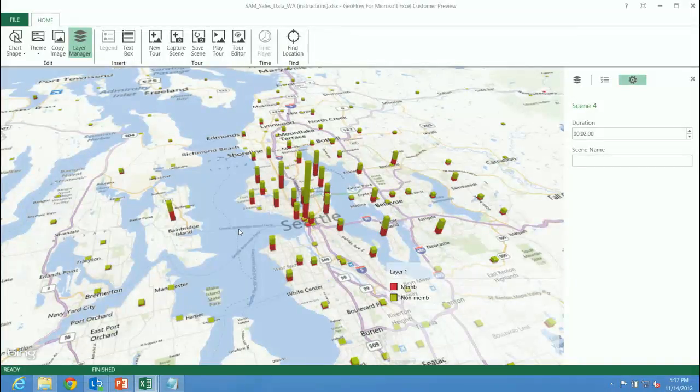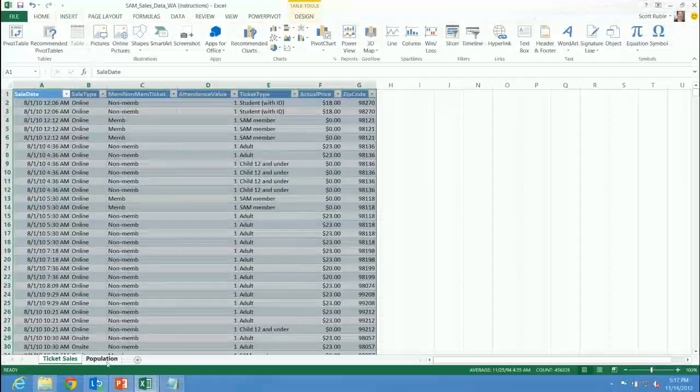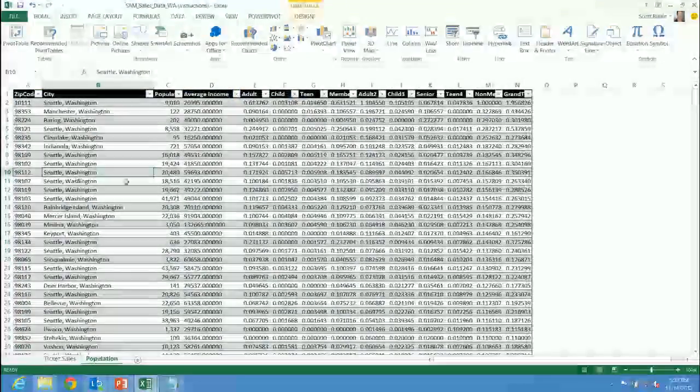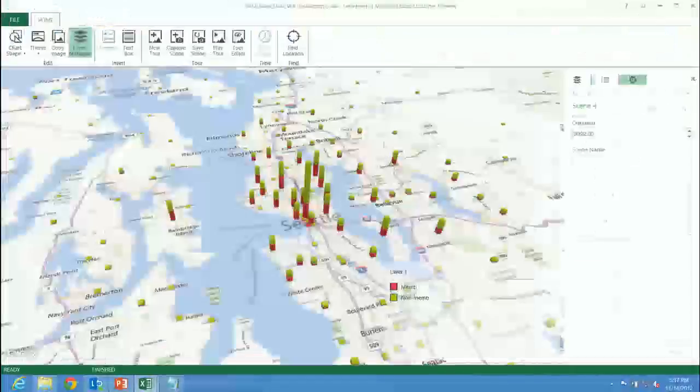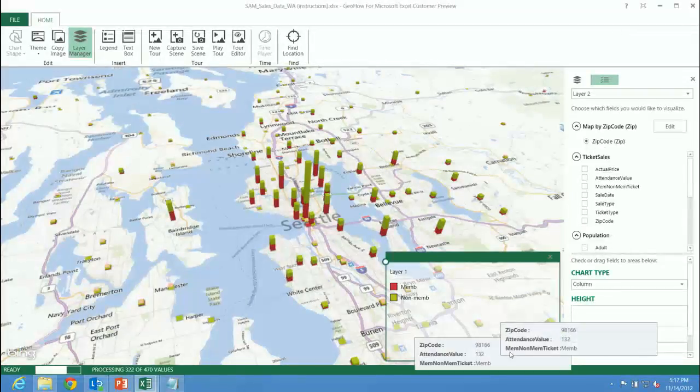So I'm going to go back to my spreadsheet here, and I already have a tab for population densities in the Seattle area. So let's go ahead and insert that into my GeoFlow. And what I can do now is turn on the zip code. So I'll go ahead and map that. It'll go ahead and geocode those various areas.